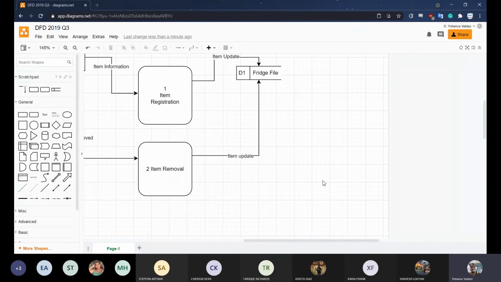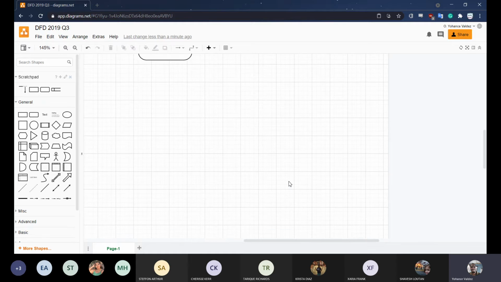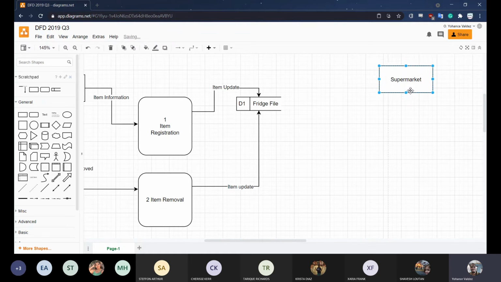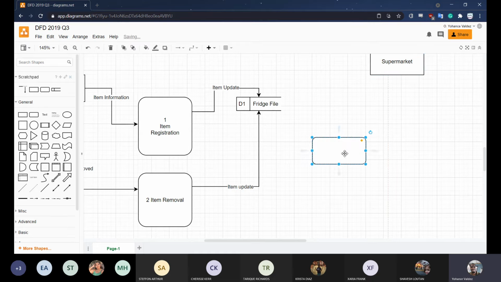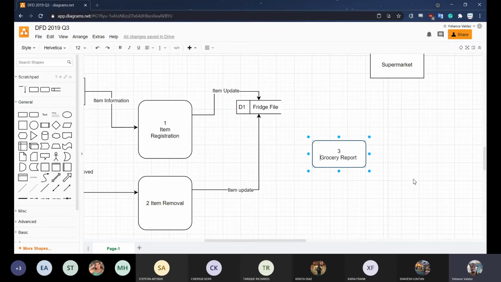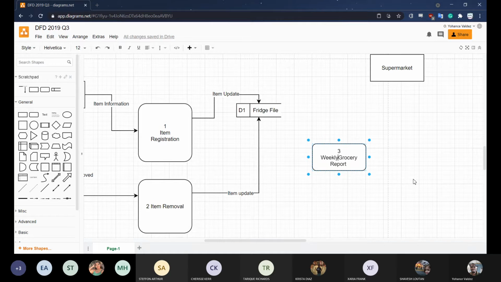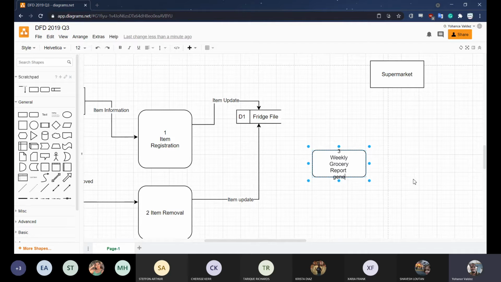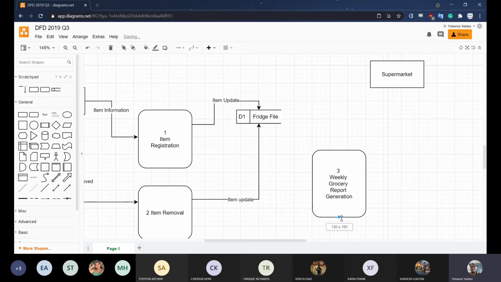So we have the weekly grocery report happening here. I feel like I'm going to run out of space here. Good. Okay, so we have another process here, the third process, which is your weekly grocery report generation.